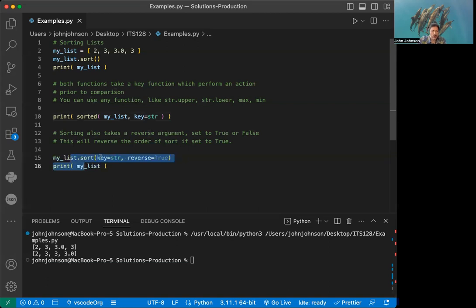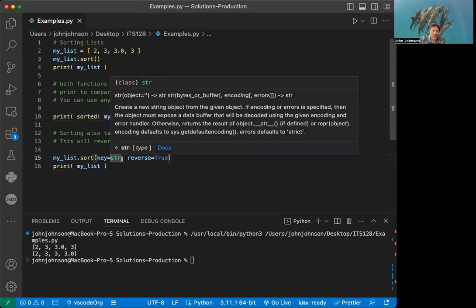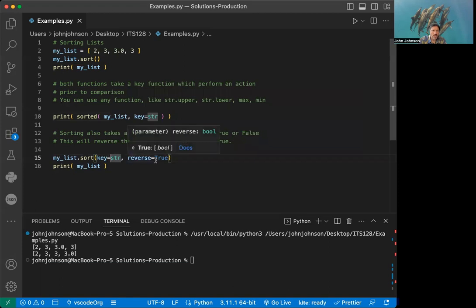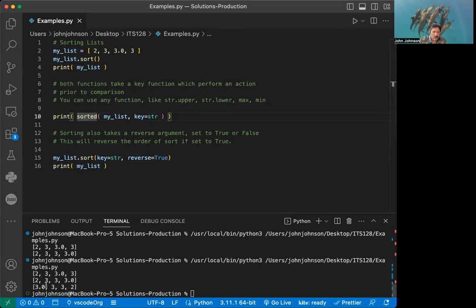We'd say we're going to do a sort. We're going to use string as the function to do before actually comparing, and then we're going to say reverse equals true. So then when we run this, let's comment this out over here. And actually, no, let's just leave that in there. And when we hit the play, notice what happens here. Instead of 2, 3, 3, 3.0, we have 3.0, 3, 3, 2. So this is exactly what we expected, because we said before that 3.0 is greater than the 3. So we're going to have the 3.0 at the beginning, the 3, and then the 2. So this is how that works.